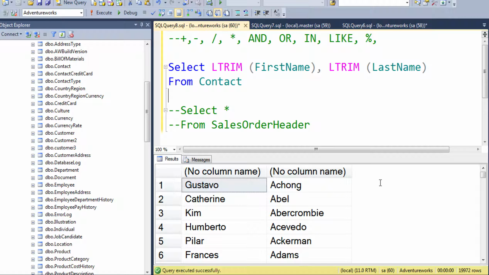So because it's already trimmed, I guess it's not going to show. It does not make much difference. All it does is remove the space on the left side or the right side, just to make the data more clear and easier to read.